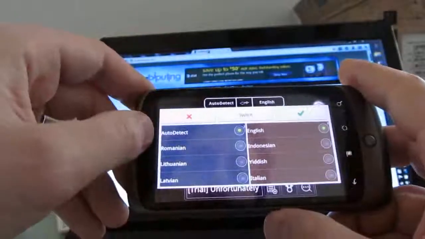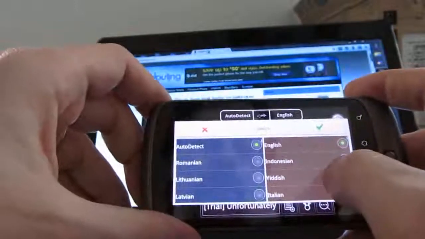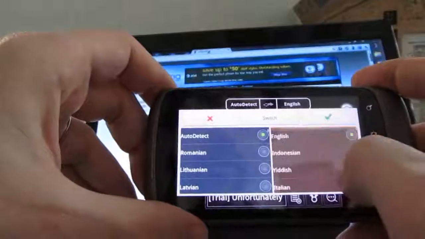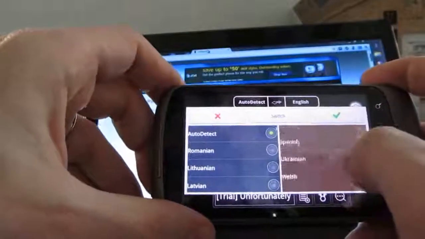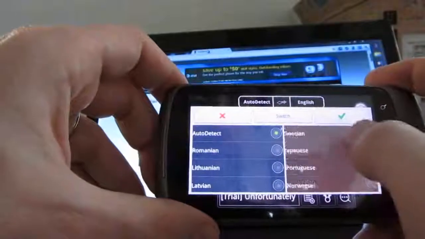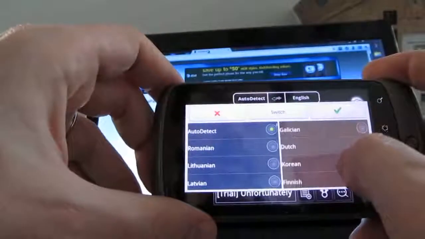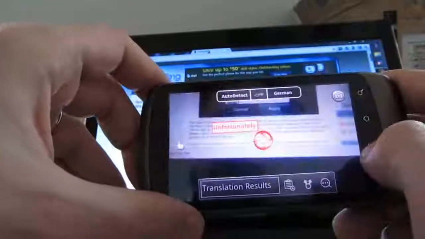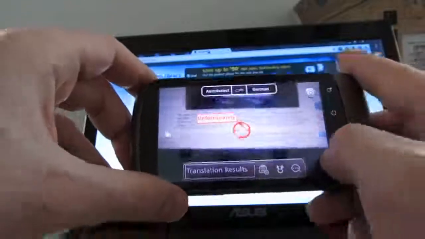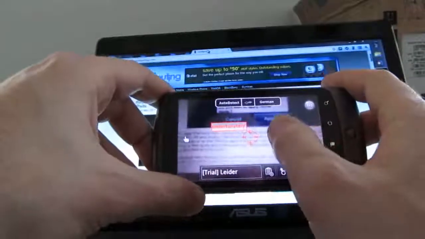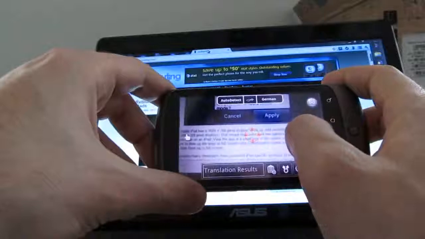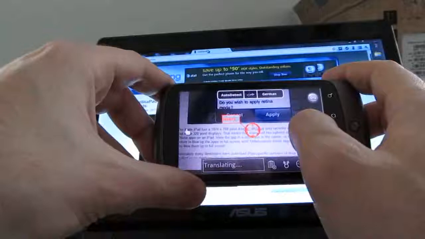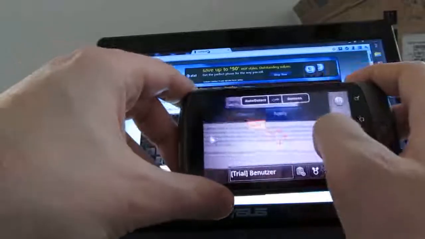It's set for auto-detect for the origin language, and then you can choose from about 50 different languages. I think there's actually 54 different languages that you can translate into. So you've got English, Indonesian, Yiddish, Italian, Hungarian, Greek, Welsh, Turkish, Thai, Swahili, etc., etc. I'm going to look for Spanish or German, which I barely know, but I know well enough to be able to tell if a couple of words are translated correctly. Then you tap on the screen when you find a word that you want to translate, and it should translate it to German.